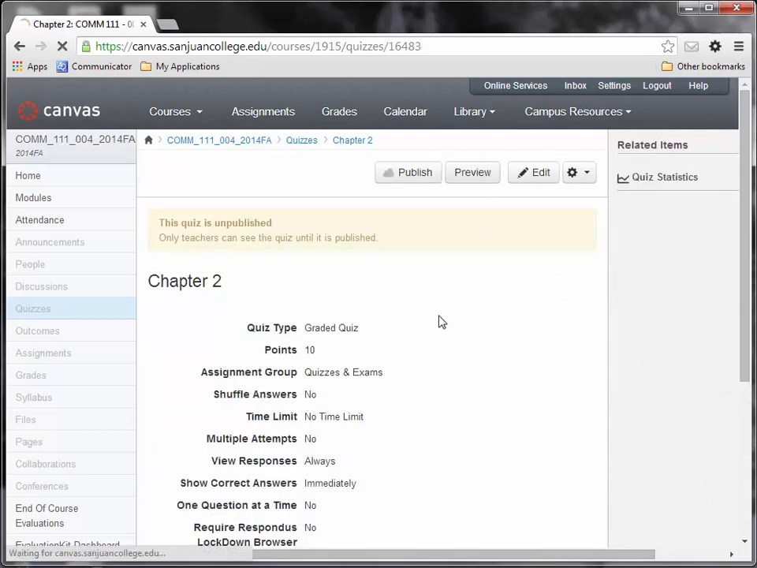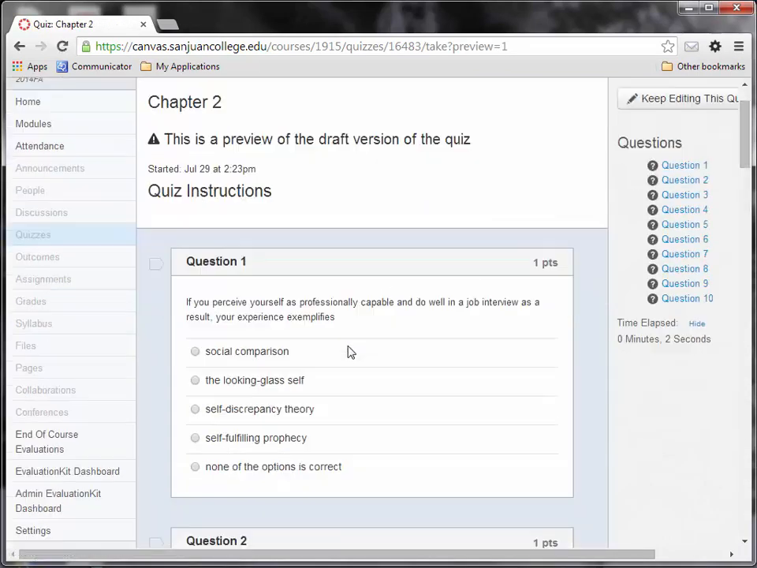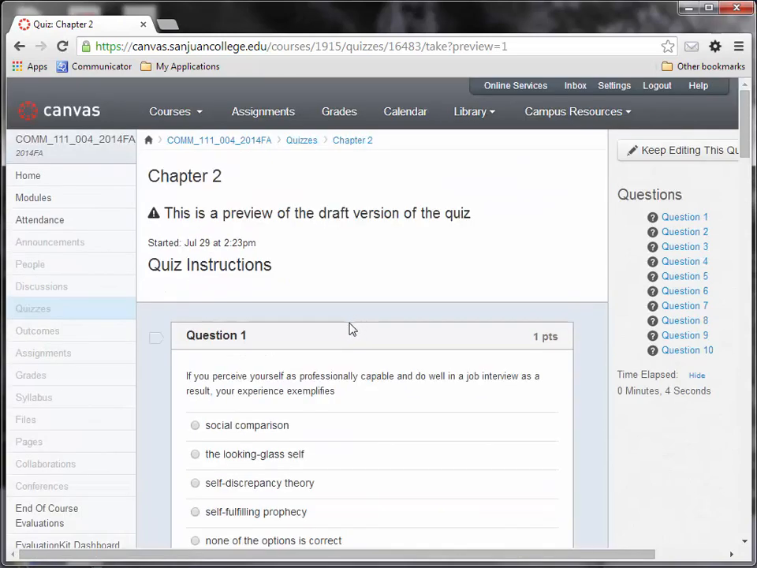Then I can preview this quiz, and there are my 10 questions. If I was to refresh this page, it would be the same 10 questions, but in a different order.